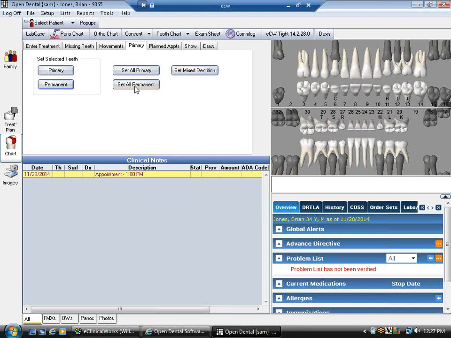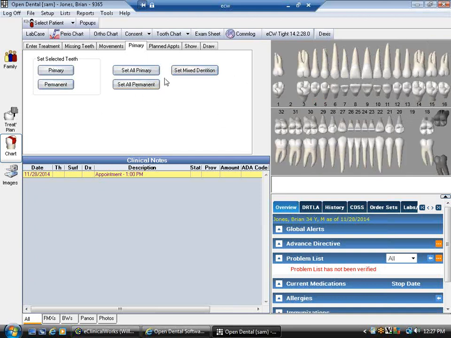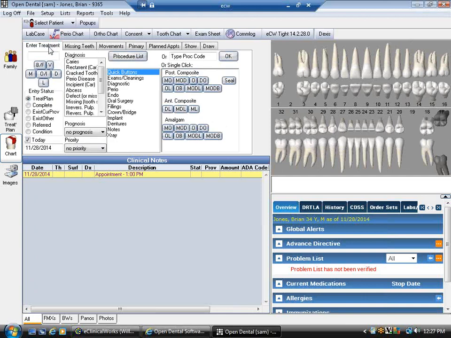For now, we'll go ahead and set all the teeth as permanent for our demo. And we'll go back to our Enter Treatment tab.